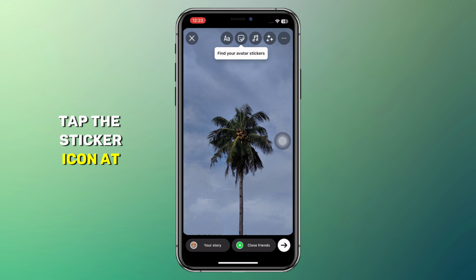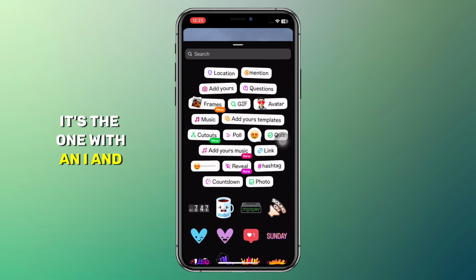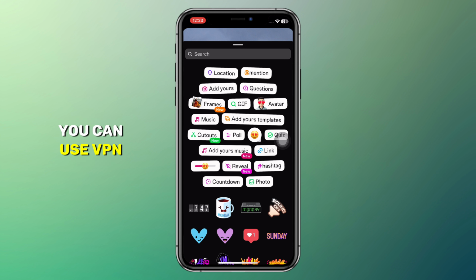Tap the sticker icon at the top of the screen. Look for the Reveal sticker. It's the one with an eye and a line through it. If you can't find it, you can use a VPN.